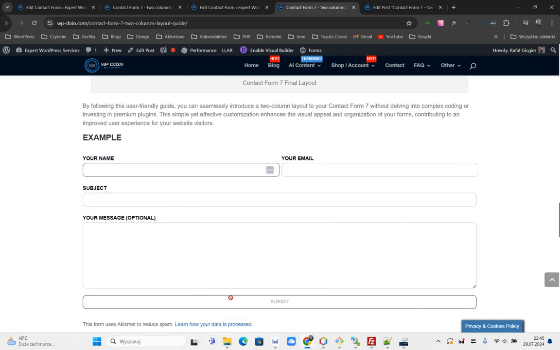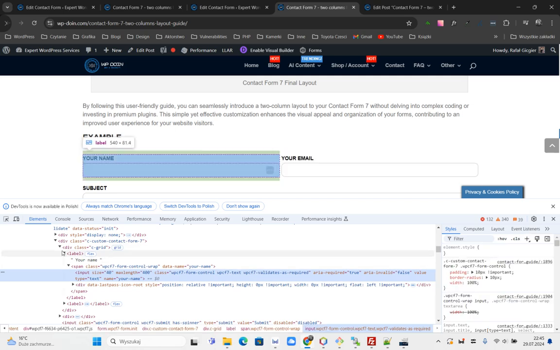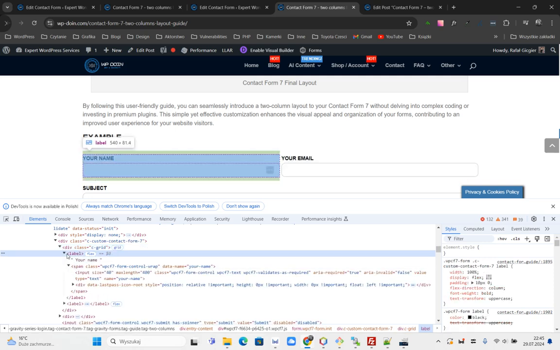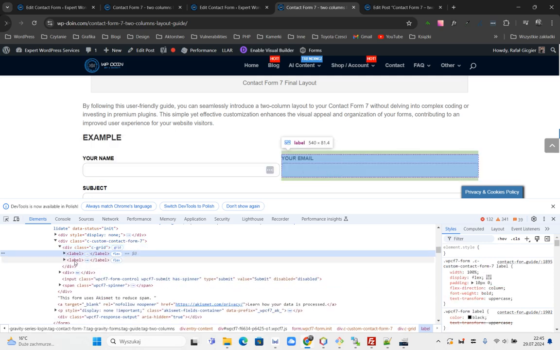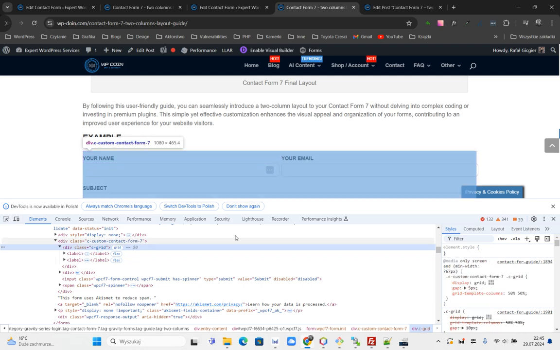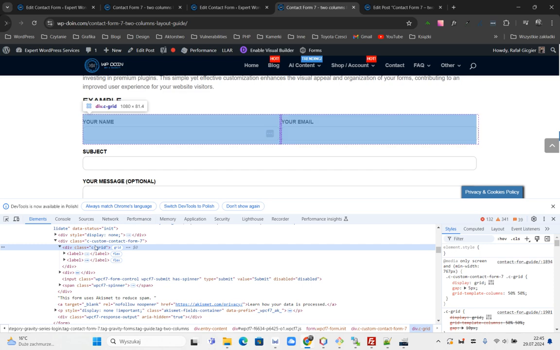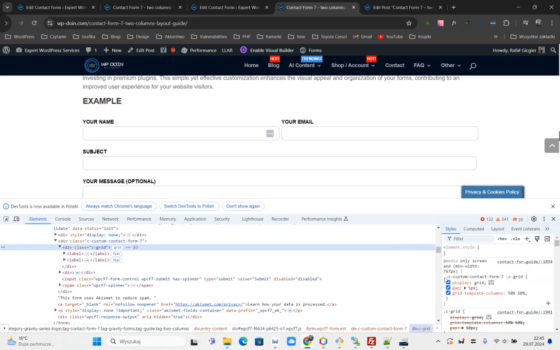If you take a look at the inspector, if you're using Chrome, you'll see that those two fields were wrapped in a cgrid div. So you have two label elements inside that cgrid element, and then you have all of the other elements outside of that cgrid.